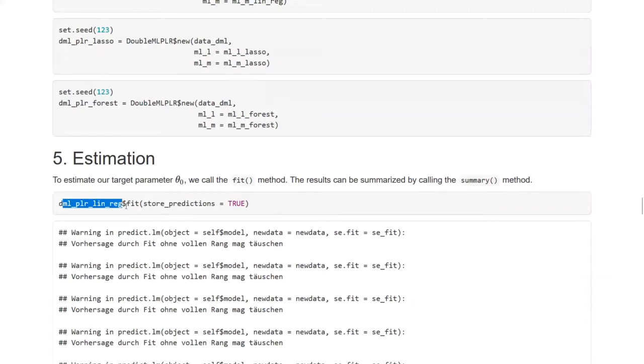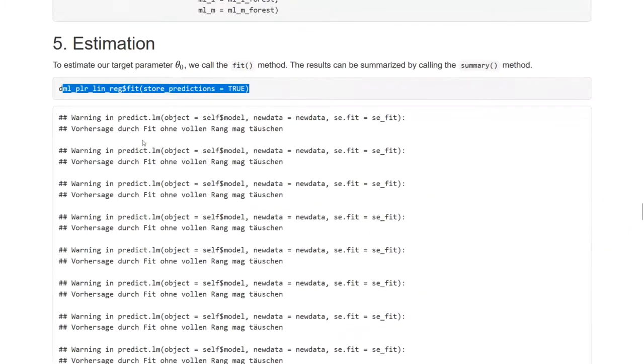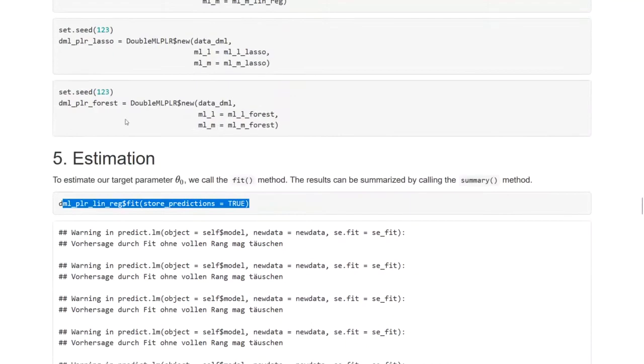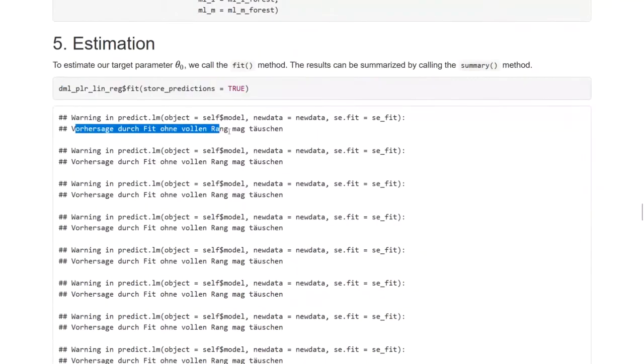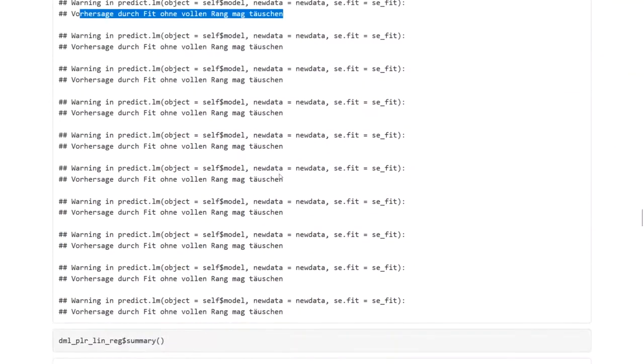So you can perform the estimation of your coefficient using the fit method. We use this option to store the predictions because then we can evaluate the accuracy of the nuisance predictions. Okay, and now we estimate the three different specifications that we've defined here.